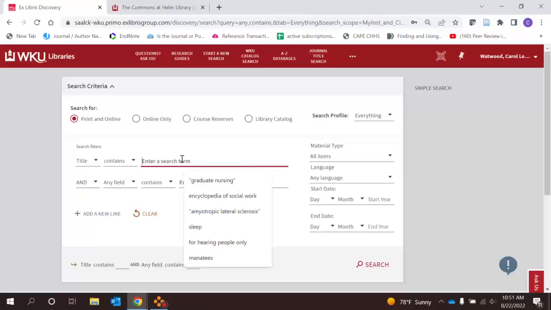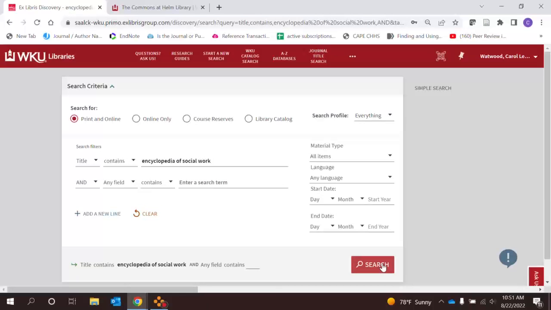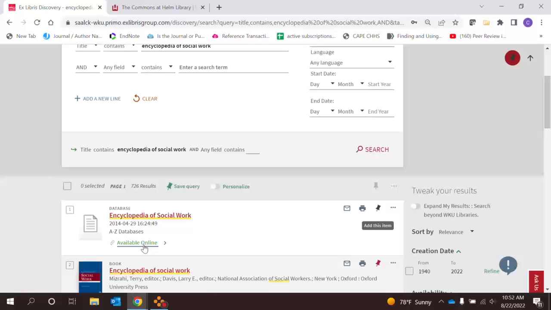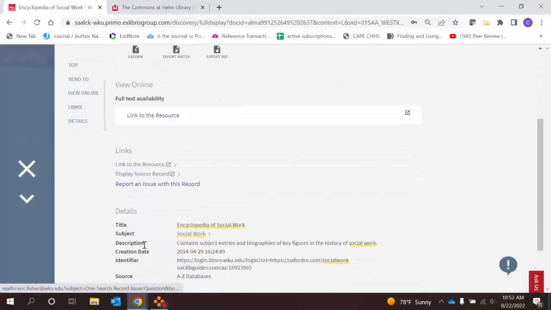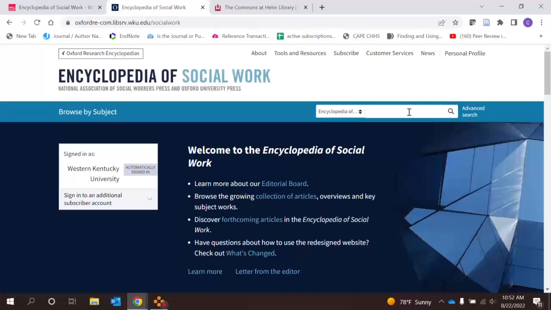Let's search for the title, Encyclopedia of Social Work. We have this all online as a continually updated database. Here's Encyclopedia of Social Work. Usually the most relevant reference is at the top. Available online lets me link directly online either on or off campus. Remember, if you get stuck, click Ask Us. Link to the resource lets me link directly to the online, continuously updated Encyclopedia of Social Work.